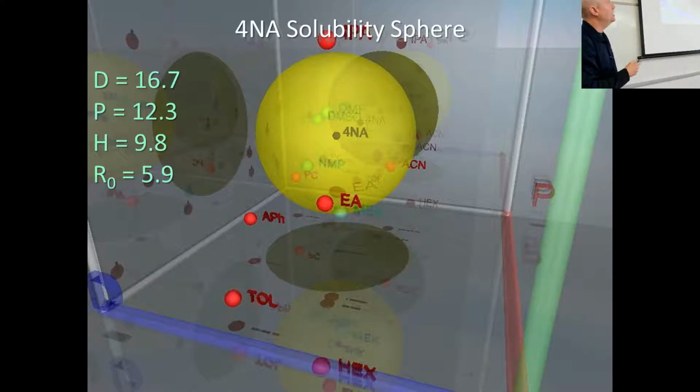This is actually the minimum sphere. The good solvents are right on the edge of the sphere. I have in the back DMSO, DMF, NMP, and ethyl acetate. And so that's the sphere that I've determined for nitroanol.